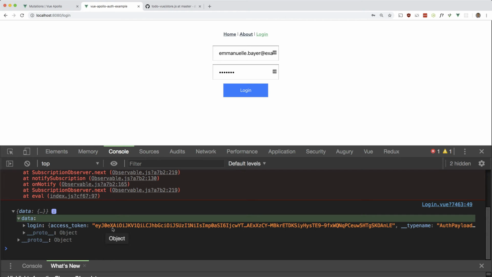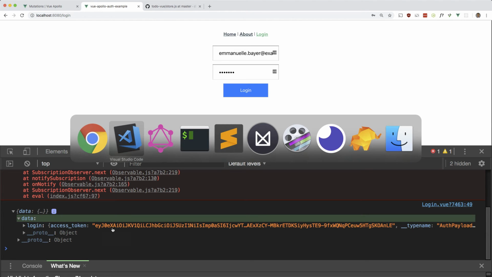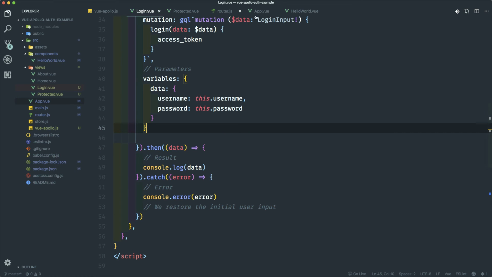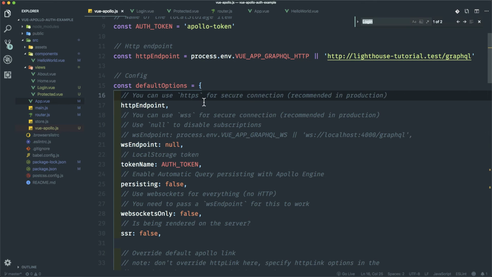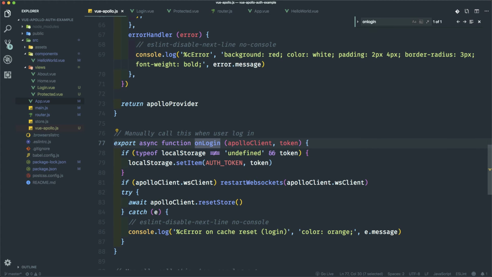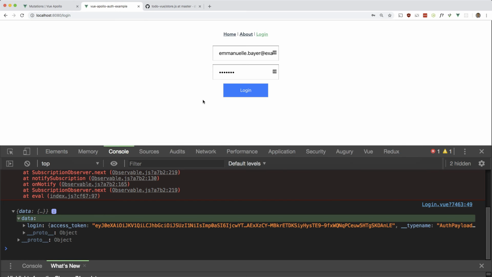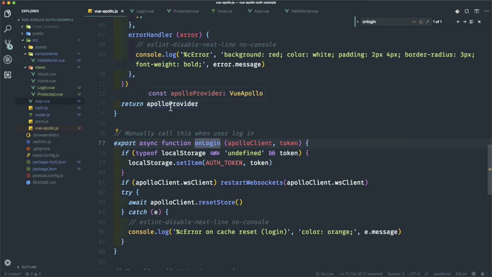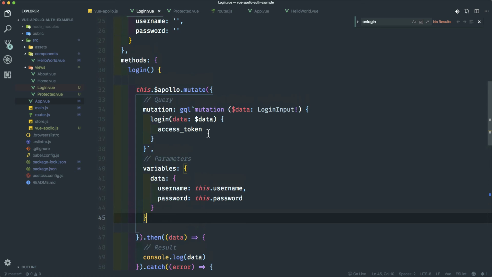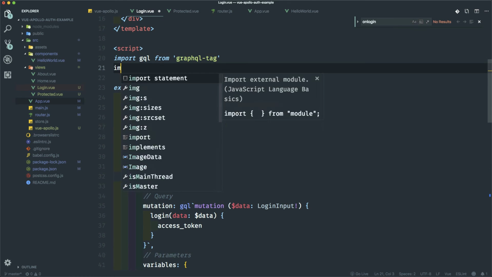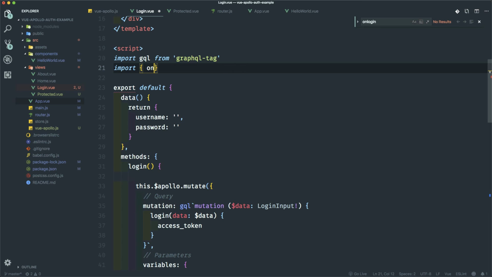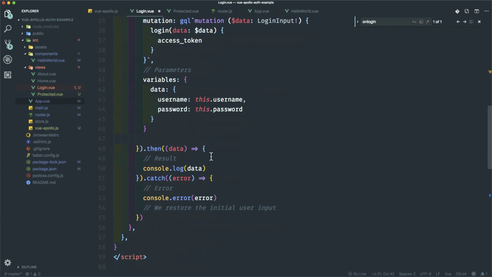So now we just have to set or call the helper, the onLogin helper I've been talking about, in Vue Apollo. onLogin right here. So let's go ahead and do that. So back to here, we have to import it. Let's import onLogin from up1 Vue Apollo. Okay. And now we can just call it when it's successful. So let me just call it right here.